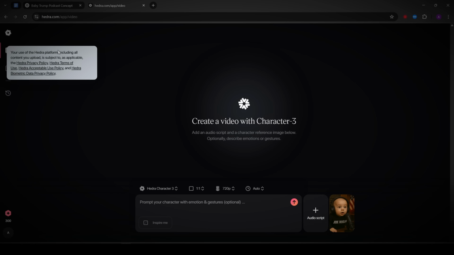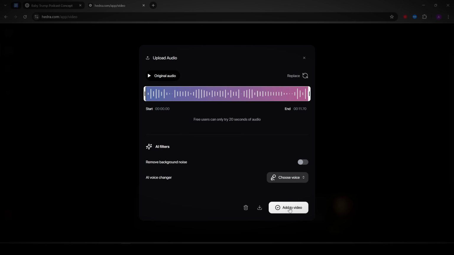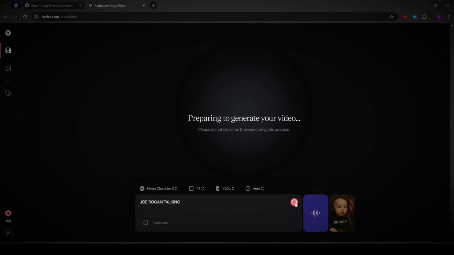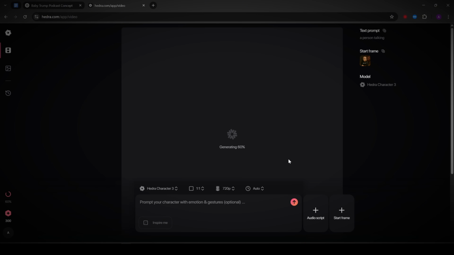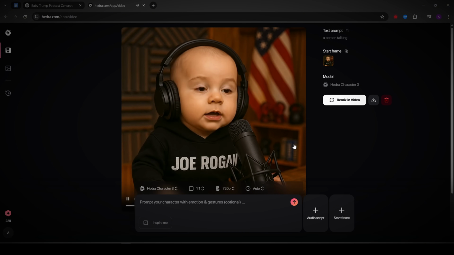For us, that's baby Joe Rogan. Next, upload the first audio file, which should be Joe Rogan's voice. Make sure to label your audio files clearly when exporting from CapCut so it's easier to keep track. Now for the prompt box, you can either type in what you want or just leave it blank. I've found that even leaving it empty still gives pretty accurate results, especially since we're just doing lip syncing. The AI mostly focuses on syncing the voice to the image, so the prompt isn't super necessary for this step.